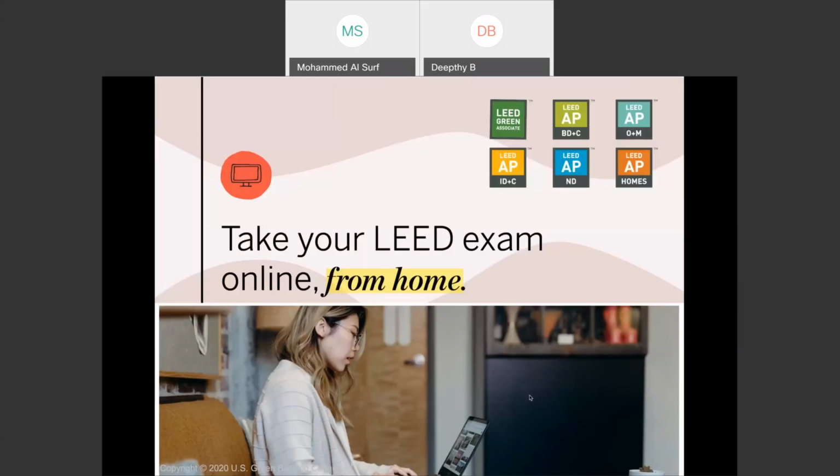And to give you some good news, the exams can now be taken from home. The announcement was made on the 12th of May last week that all credentialing exams can now be taken from home, due to the closing of all testing centers in the region and in the world. You can access the exams online. You can find some information on the USGBC platform and exams given by the prometric.com website. So that's some basic information on what's happening in terms of updates.